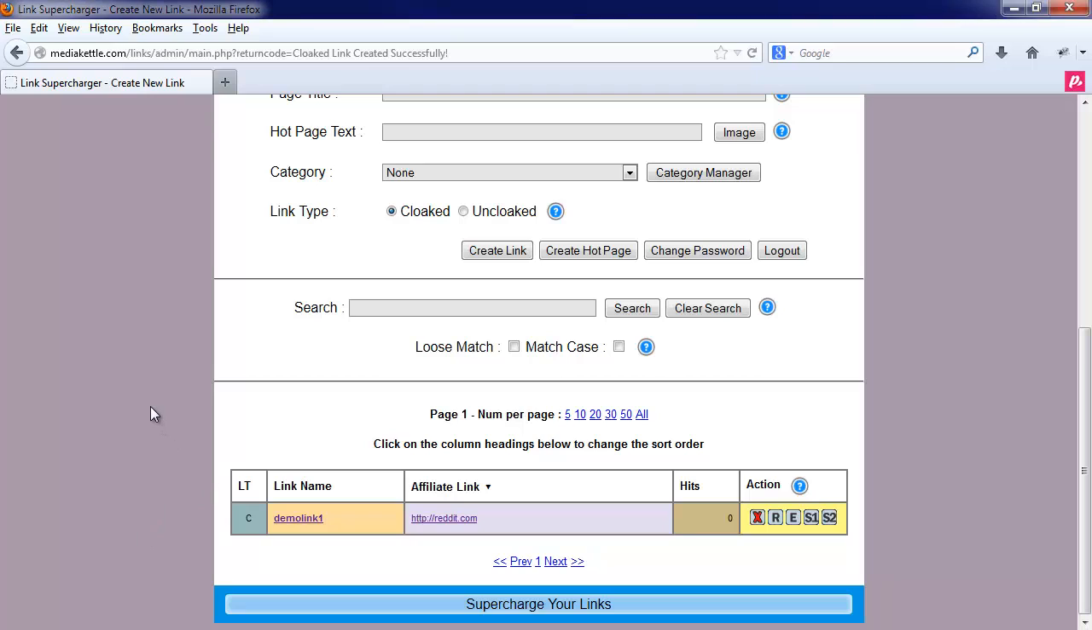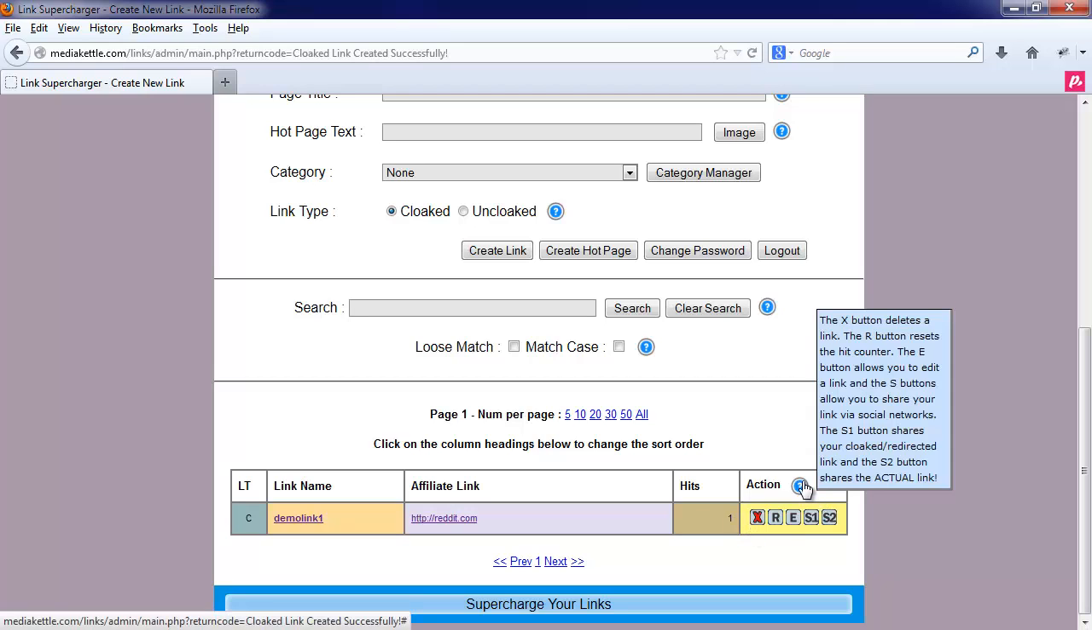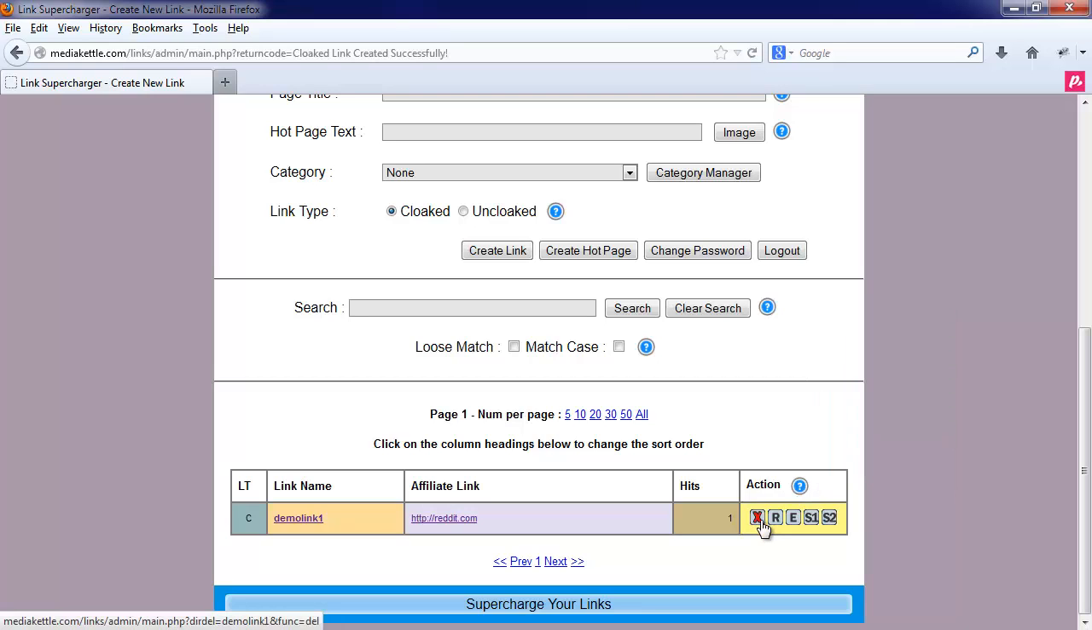If I now refresh this page, you'll see that the hits counter has gone up to 1. That's because we've just visited the page. There are a series of buttons here. This little blue help bubble tells you what they do in case you forget. The X button allows you to delete a link. The R button allows you to reset the hit counter.